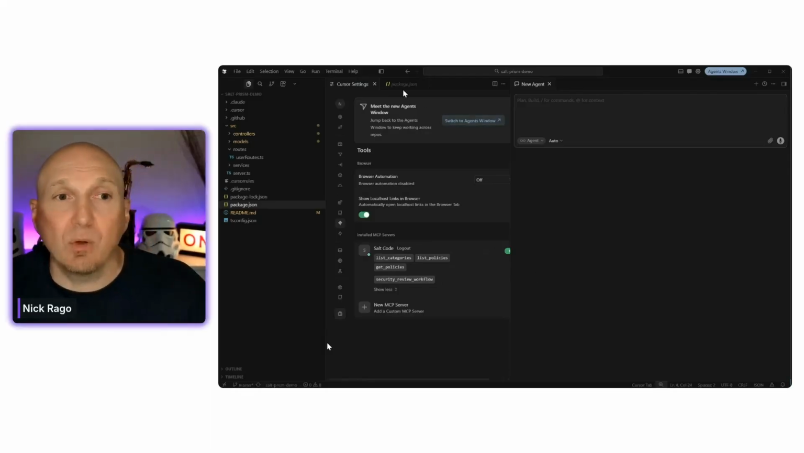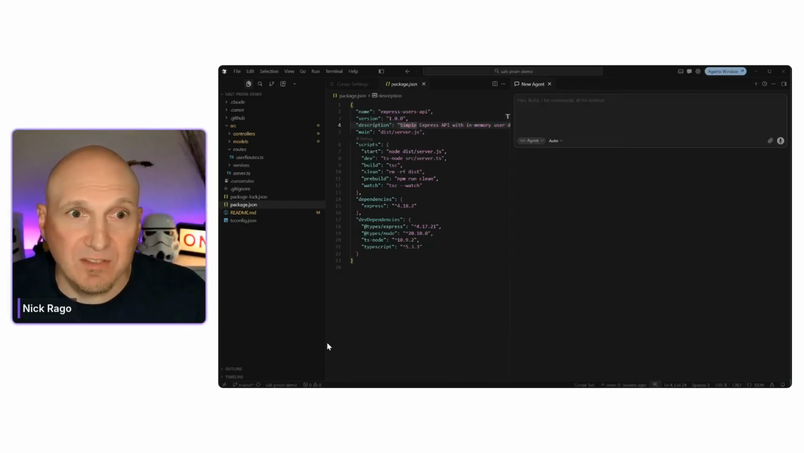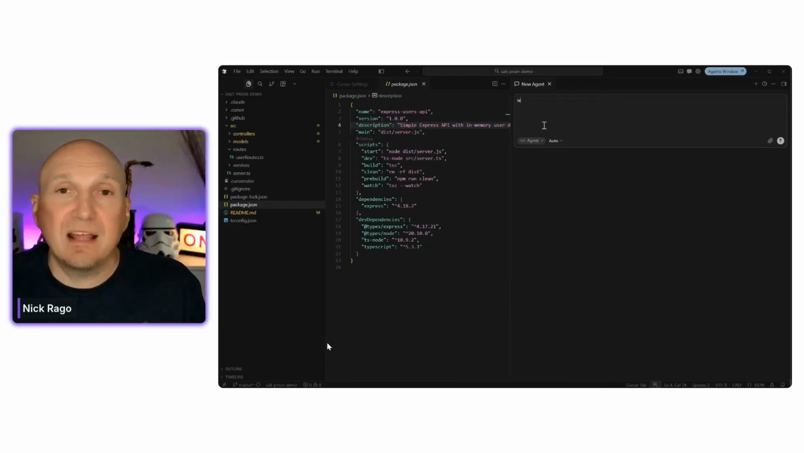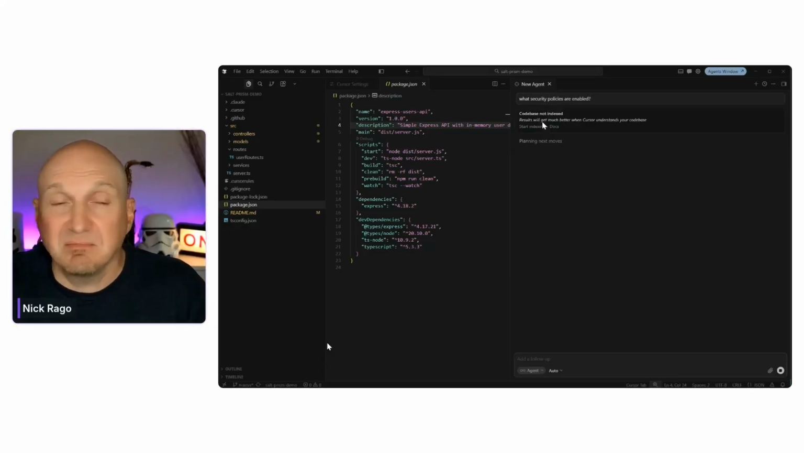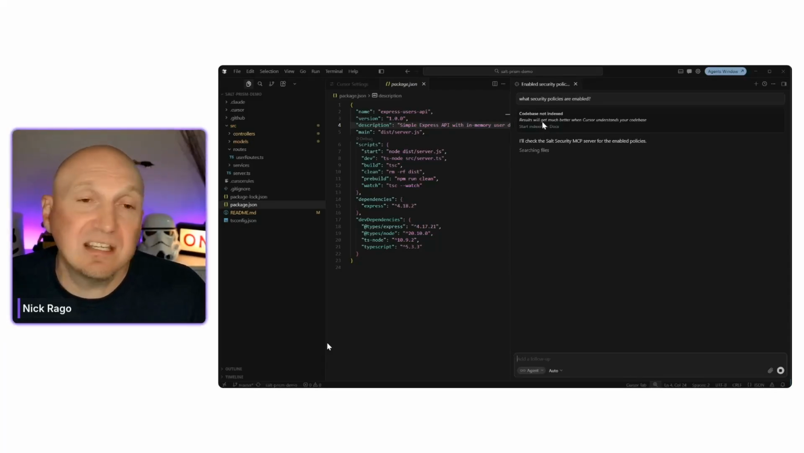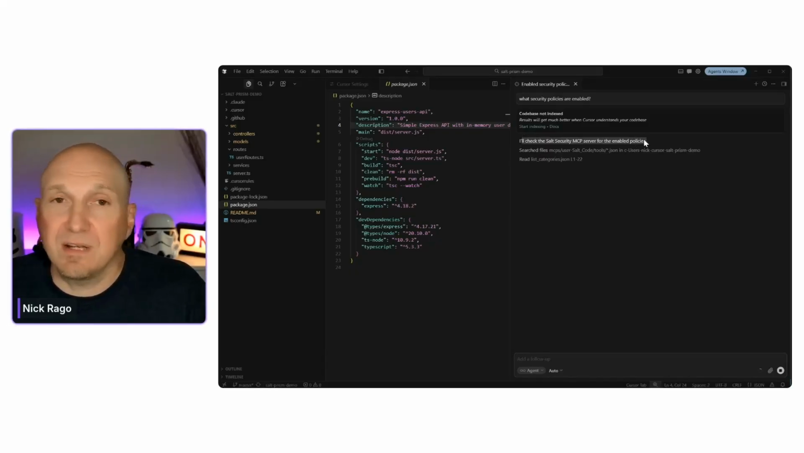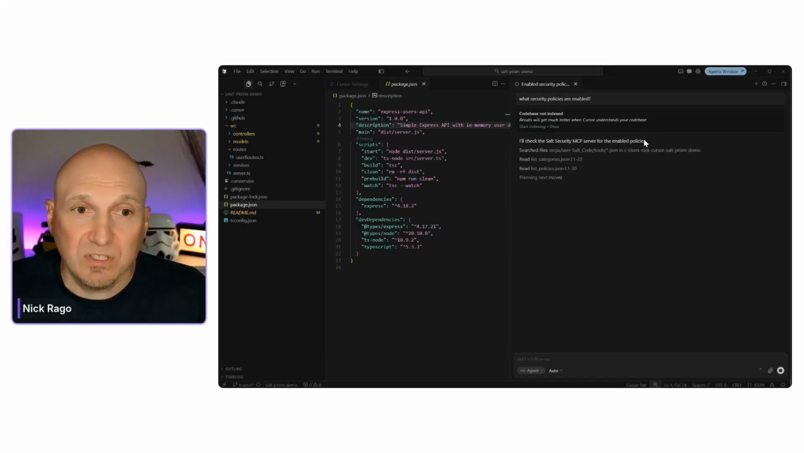Okay, so what we'll do first, we'll go back to the repository here, is let's do an education example. So what I'm going to do here is I'm saying, hey, what security policies are enabled? Just a simple question. And what you're seeing Cursor do right now is it's actually checking against the Salt MCP server for enabled policies. And what you will see here in a second is all of the policies showed up based on severity.